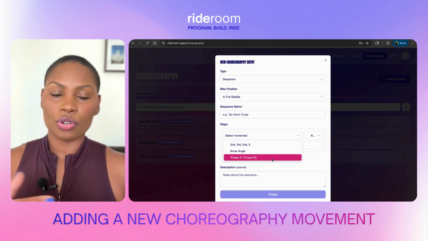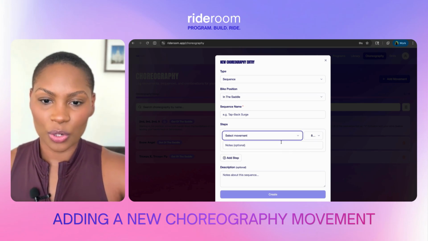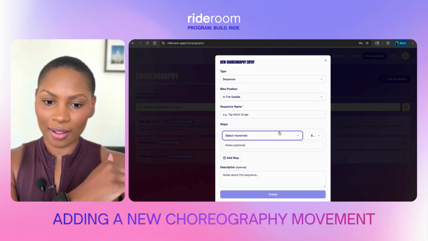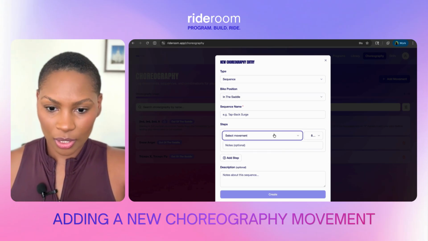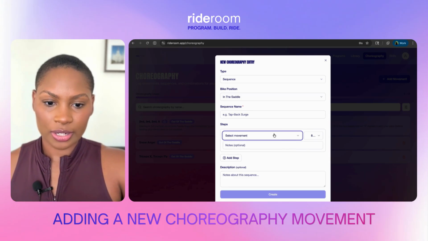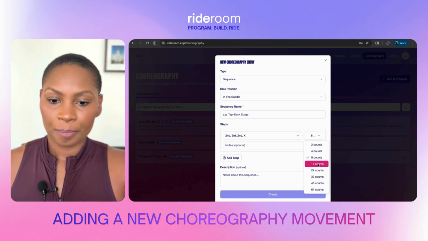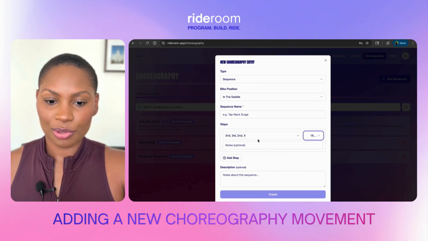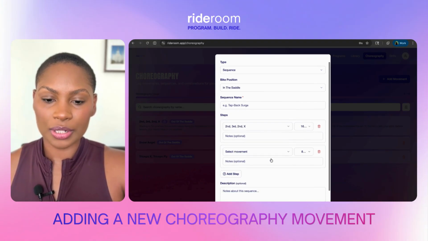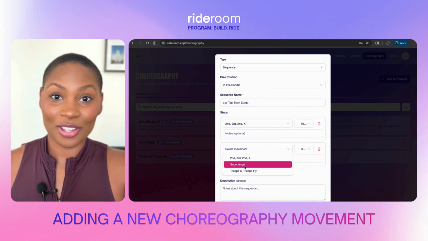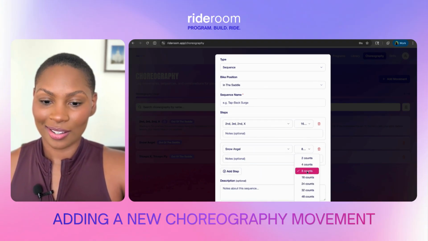What I want to do is create a stack, which is you stacking moves back to back, no breaks, no breathers in between. So we'll start off with that second, third, second X, and we're going to roll with that for 16 counts. And I'm going to add to it. And then we're going to go into that Snow Angel. We're also going to do that for 16 counts.